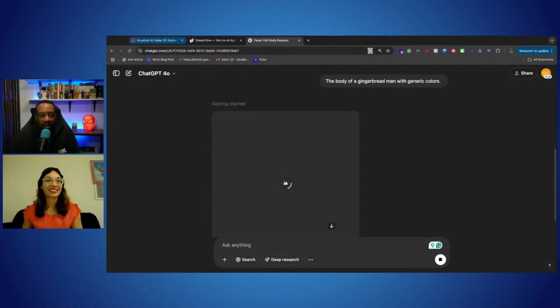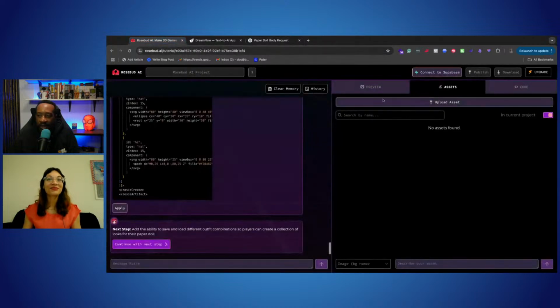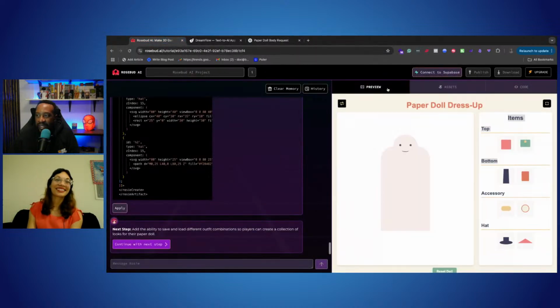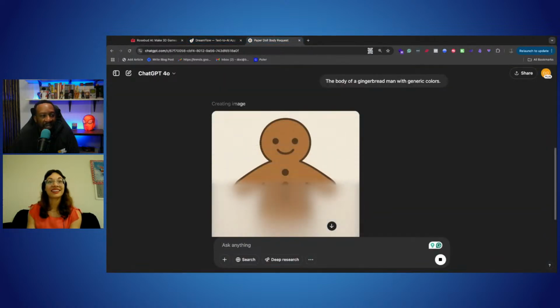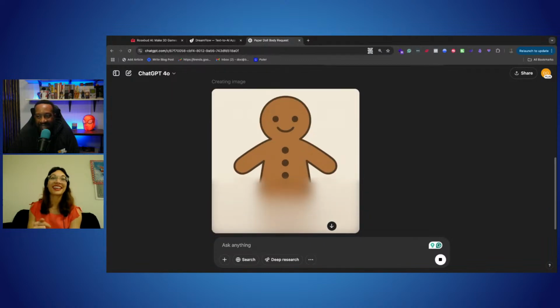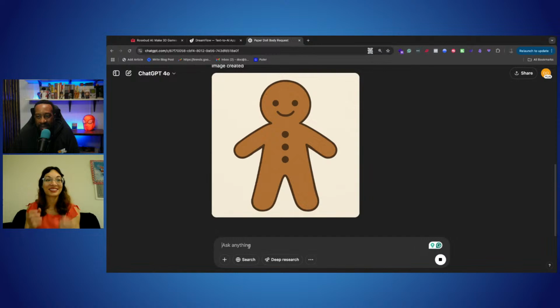Let's see. Okay, so it's going to be doing that over there. That's hilarious. I mean, technically, it is a body. It is a shape. That's a door with a face, actually. Okay. So if we remove those buttons, then we basically have our paper doll. Oh, it's adorable.